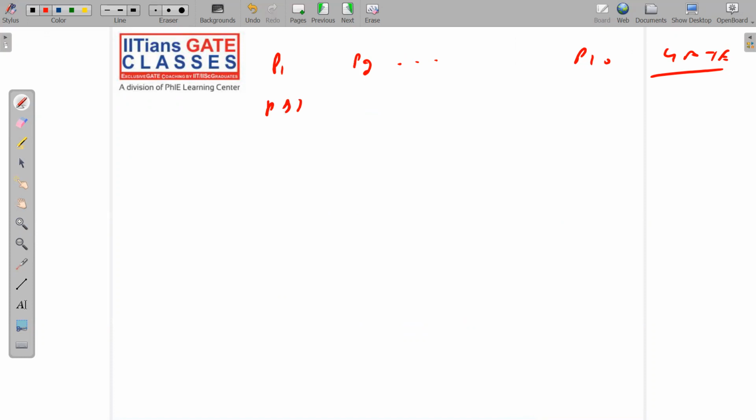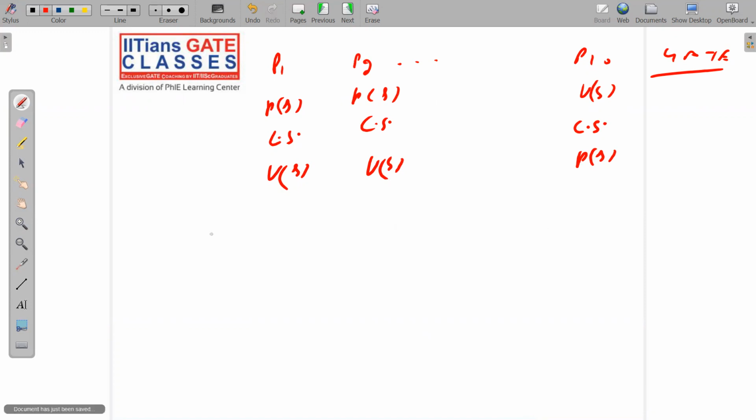P1 code is PS, CS, VS. P2 code is also PS, CS, VS. But P10 code, you have shifted it: VS, CS, and PS. Are you getting it? Now they are saying S is a semaphore initialized to 1. So at most, how many processes can enter in CS?